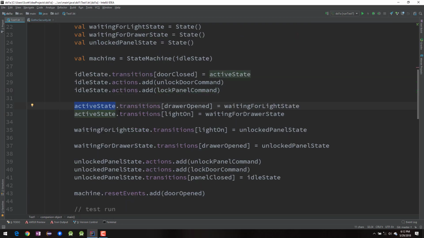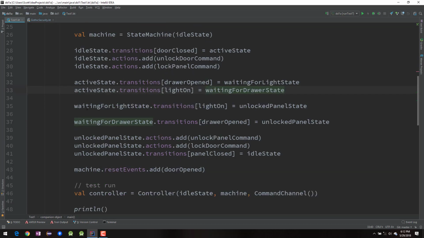When I'm in my active state, there's two things I can do: open the drawer or turn the light on. And then I put them into those states, waiting for light or waiting for drawer. So I do one thing, I'm waiting for the other. If I'm waiting for light and I get a light on, I'm going to go to the unlock state. If I'm waiting for the drawer and get the drawer opened, I go to the unlock state. When I'm in the unlock state, the two things I do are unlock the panel, so it pops open, and lock the door so nobody can sneak in and see me, getting my jewels out of the safe.